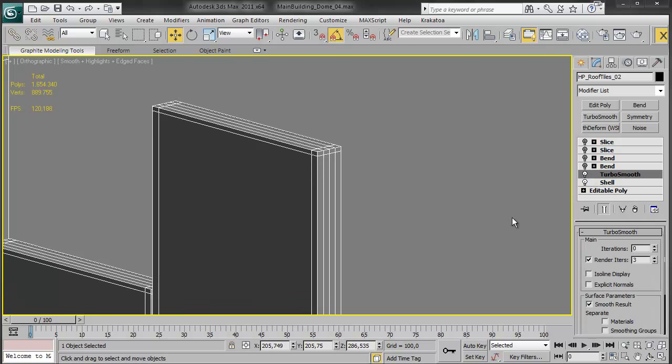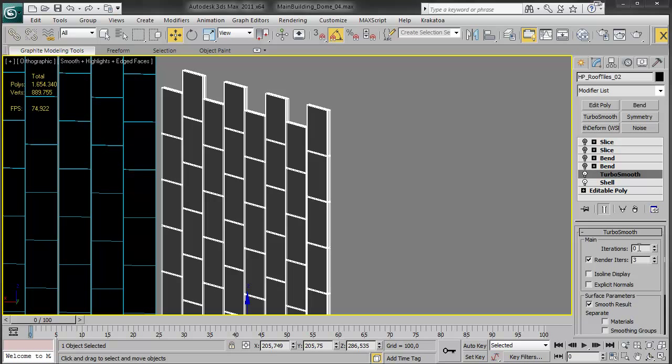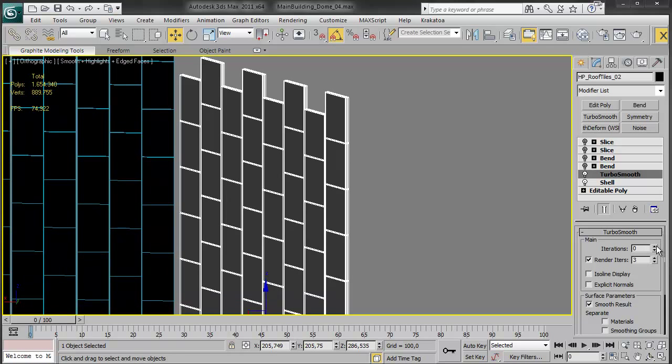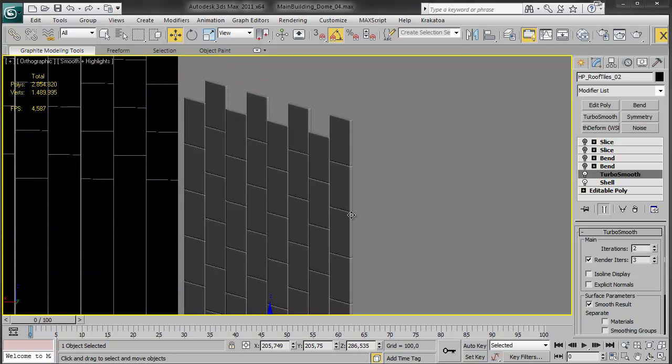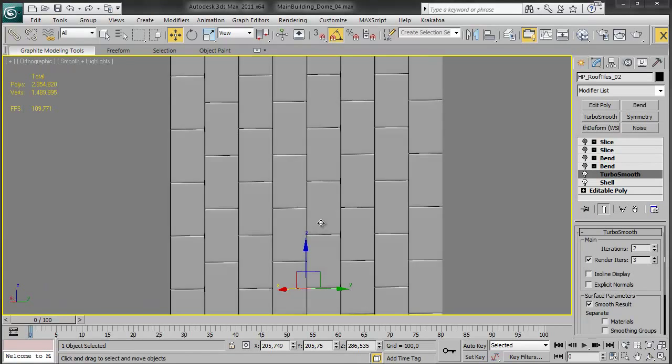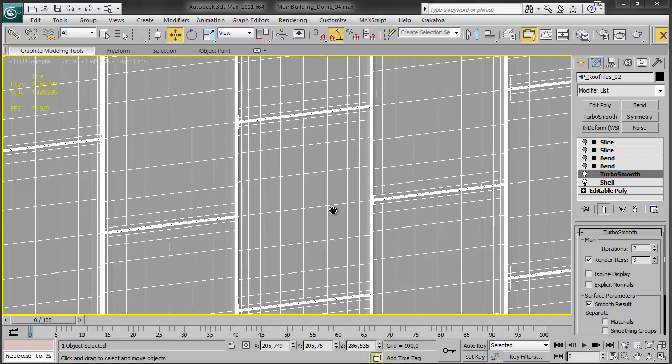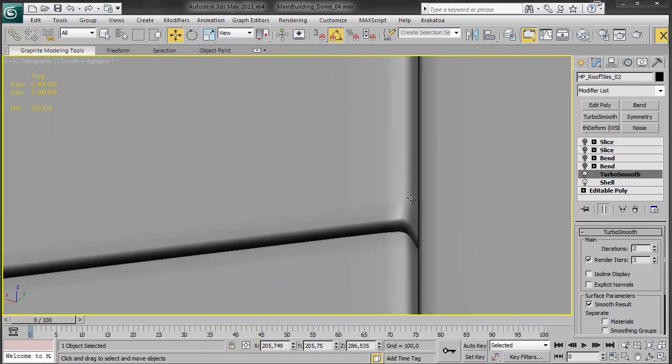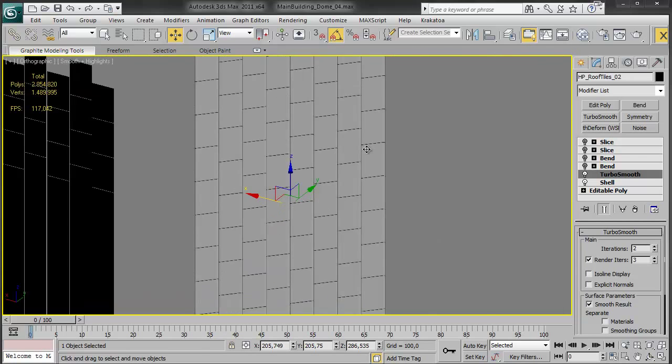So if we reapply my turbo smooth down here, you can see at the moment it's set to 0 iterations, but render iterations are free. So if we just pump this up a bit, you can see we have pretty much the tile pattern beautifully smooth and everything. As you can see, we have very nice edges.